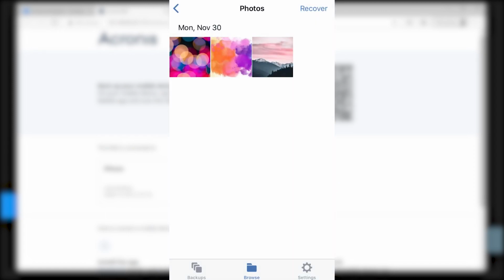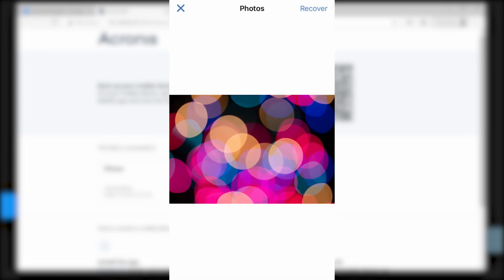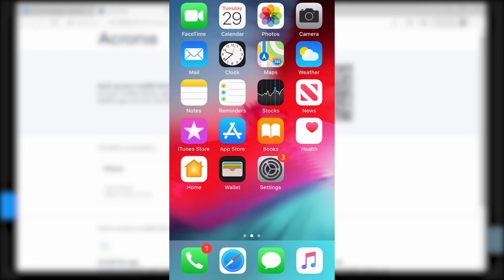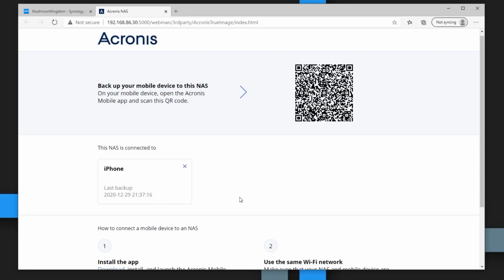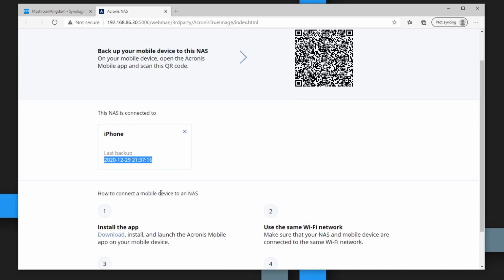Let's go back to our Acronis app, click on the one we deleted, and hit recover. And now it says data recovered successfully. We can head back to our photos, and there it is. It's a very neat piece of software. If we go back to the computer, you can see when our iPhone last backed up. It gives us the complete date here with the time.